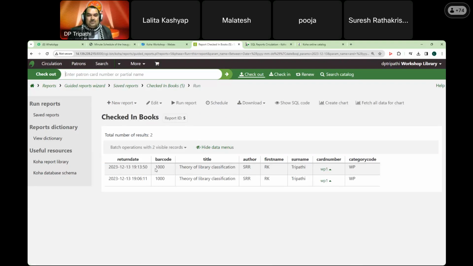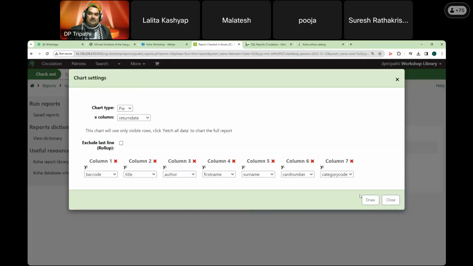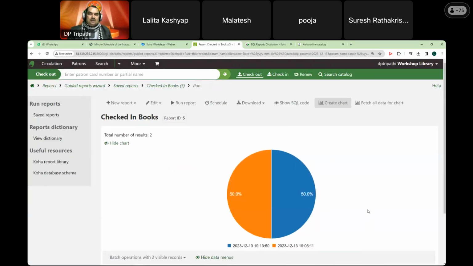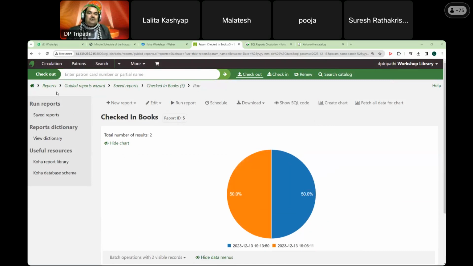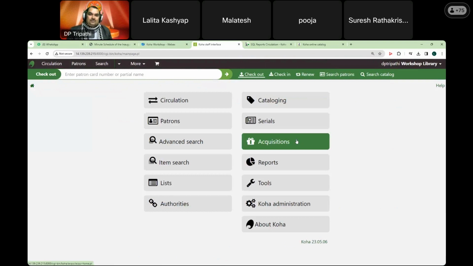It means it was issued two times at different timings and it was returned. You can download it as CSV, spreadsheet or text file. And sometimes if you need, you can also create a chart. You see, it has created a chart. If you have to demonstrate or showcase to your authority, or demand something, all these can be a very good source for describing your demand to your authority. Okay, so this is the report part.